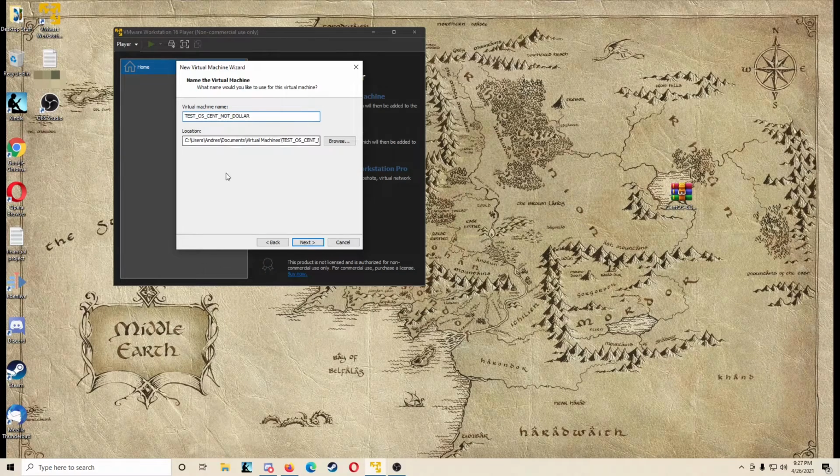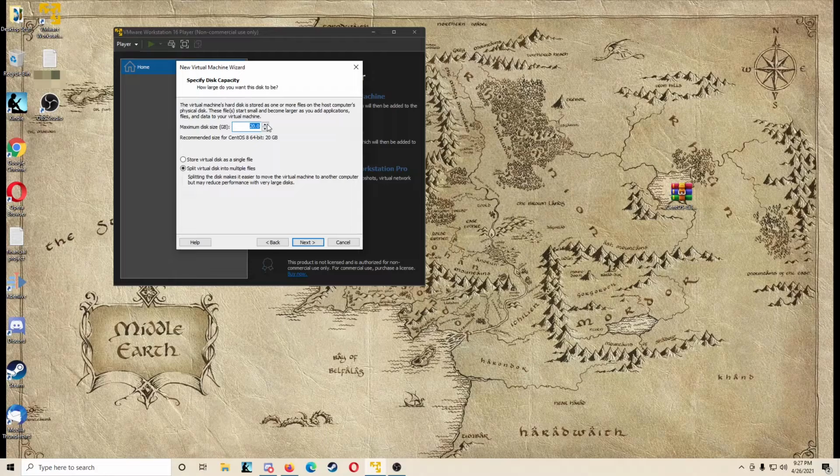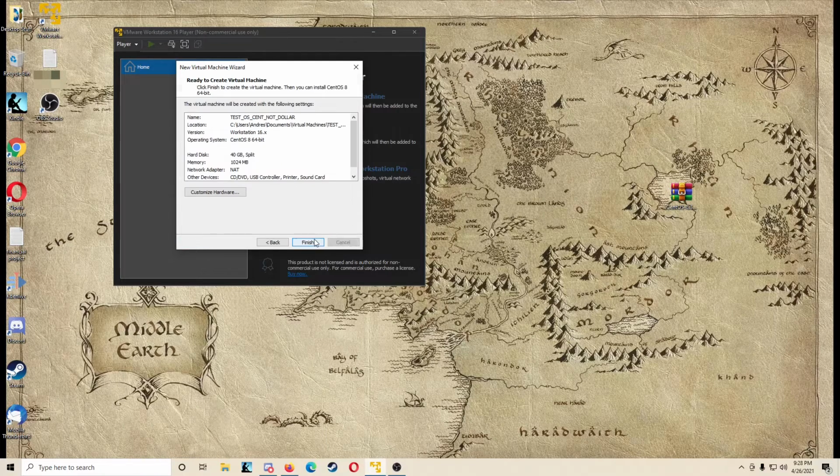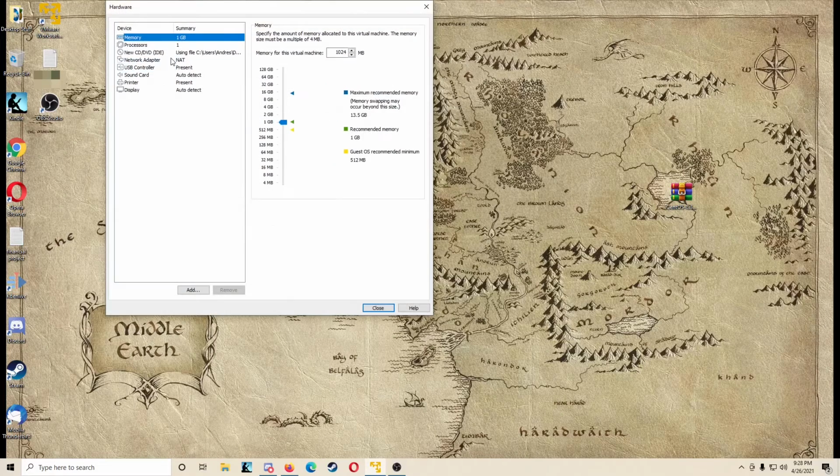Alright, so after we're done mounting the ISO file for the OS onto the hypervisor, we're going to have to assign a maximum disk size to this. So the default is 20 gigs, but we want to pump that sucker up to about 40. And using the slider on the next screen, we can also adjust the amount of RAM. For this video, we're going to be doing 2 gigs.